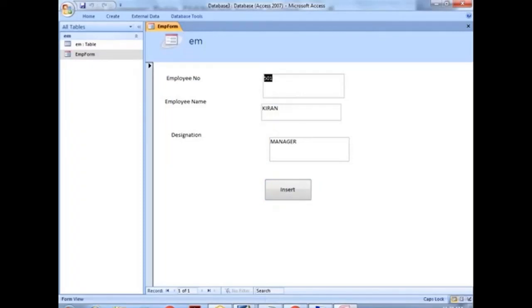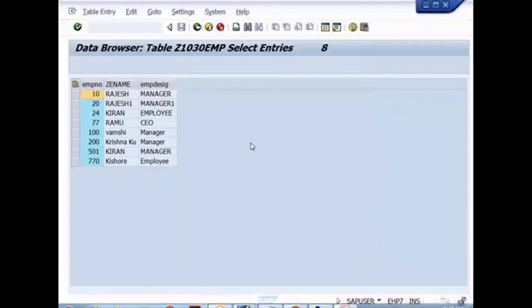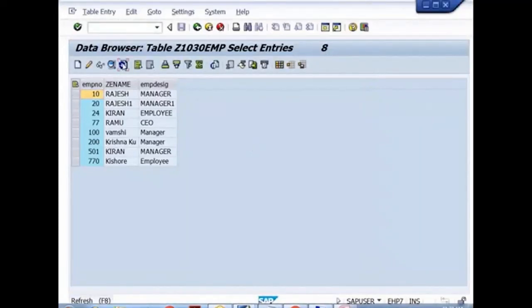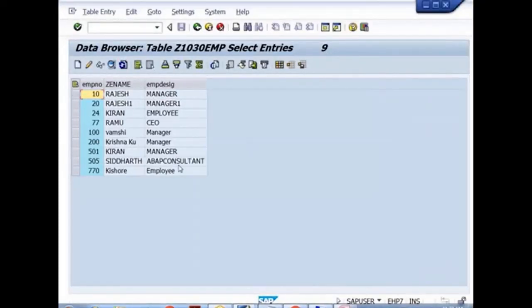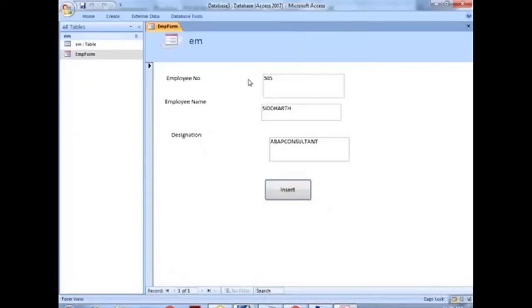Once again, if you're in doubt. Okay. Tell me the employee number. 505. I'll give your name, Siddharth. What is the designation? ABAP consultant. I'll click on Insert. Record inserted. Earlier 8 entries. I'll refresh. 505, Siddharth, ABAP consultant. Am I clear?